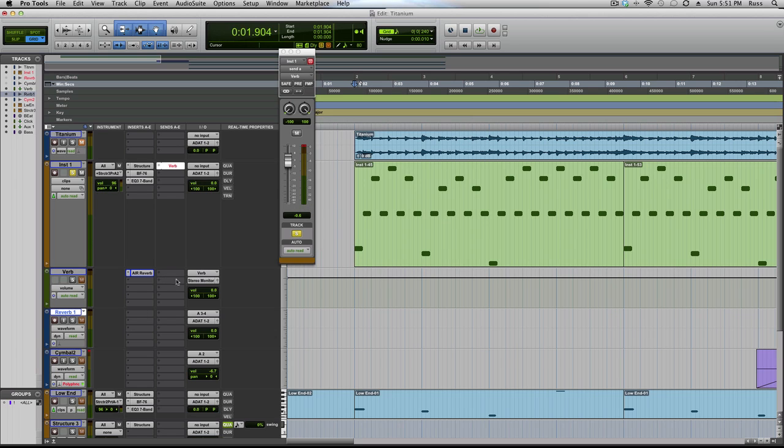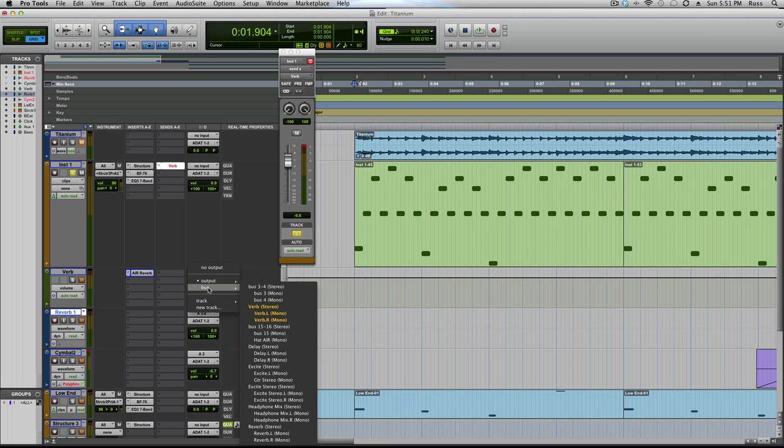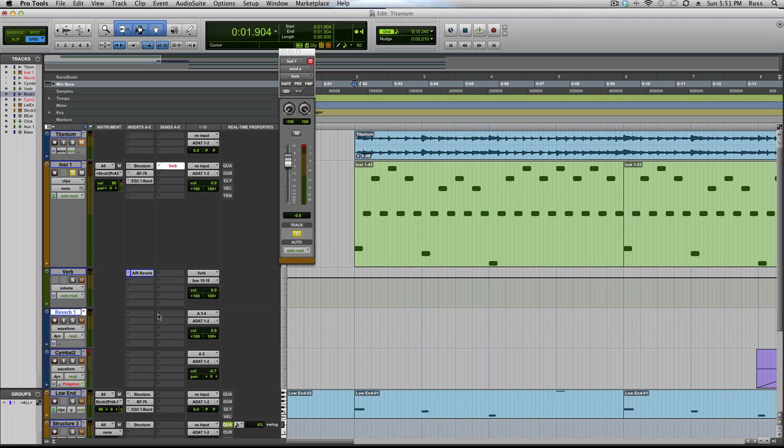Now we need to send from here. Instead of stereo monitors now, we'll go to spare. Bus 15 and 16 will do for this experiment. And we need to bring that now into bus 15 and 16. So our input's that. And now this has got to go to my stereo monitors as well. If I put that on, and we take that out of solo mode, you see, it's now coming in here.